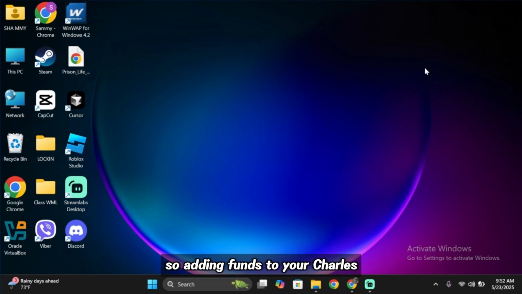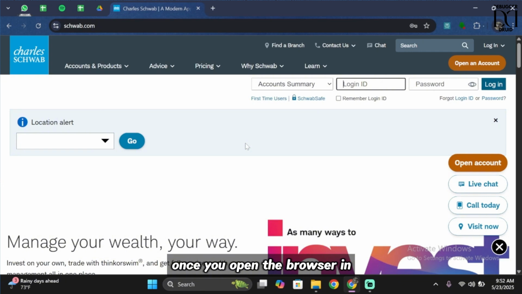Adding funds to your child's Schwab account is like choosing your own adventure, each path leading to the same destination, a well-funded investment account. So here's how you can make it happen. For that, open any browser on your PC. Once you open the browser, in the search bar, search for schwab.com.